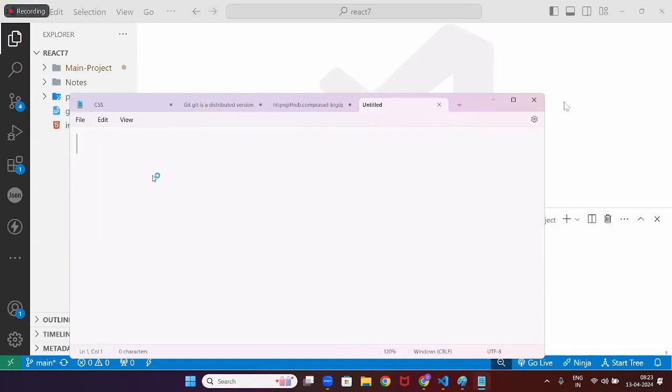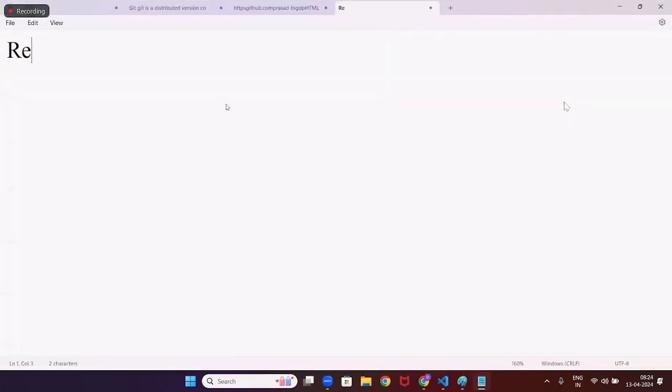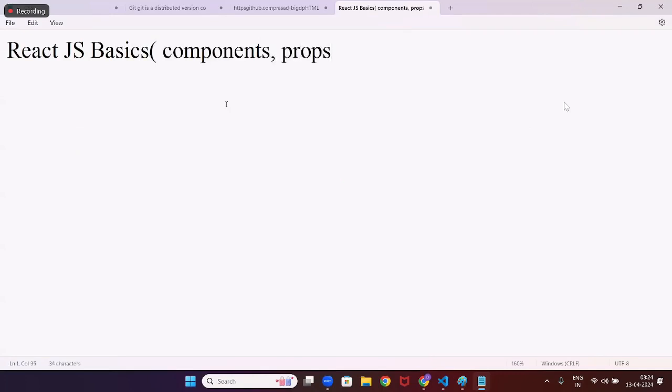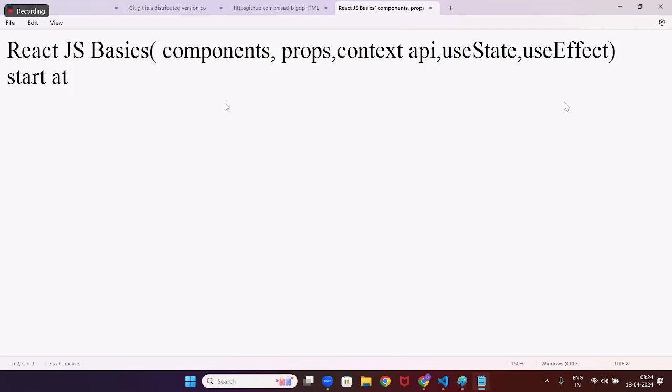First, learn React basics. If anyone has not started, or does not have much idea, you can start with this. Learn basics. You don't need to learn many things: components, props, context API, useState, useEffect. This much. Using these five, you can build basic applications of React, basic modules. Then start at least 5 projects using this.